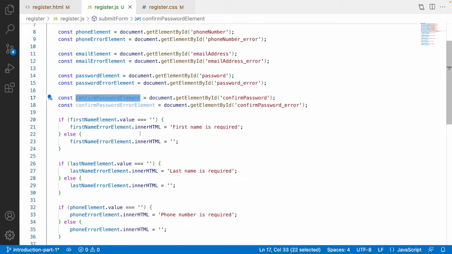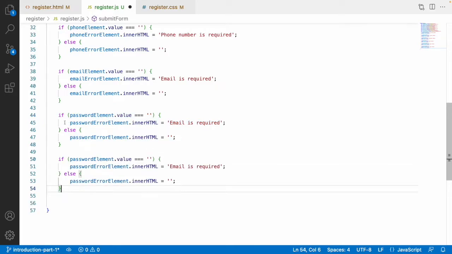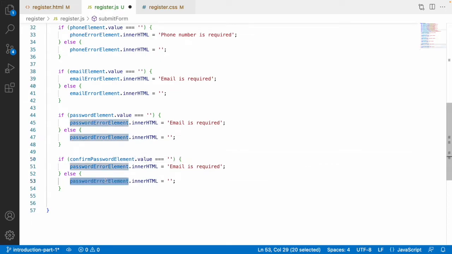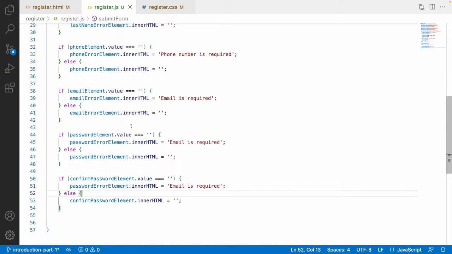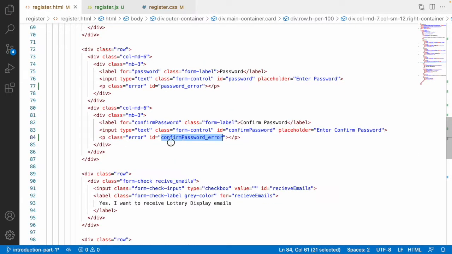Now we got confirm password element, and copy this, paste here. Now confirm password element and confirm password element dot inner HTML, and let me save this. Now change it to password is required and change it to confirm password is required. Let me save this. Okay, now it's cool. We have created all the required validations.